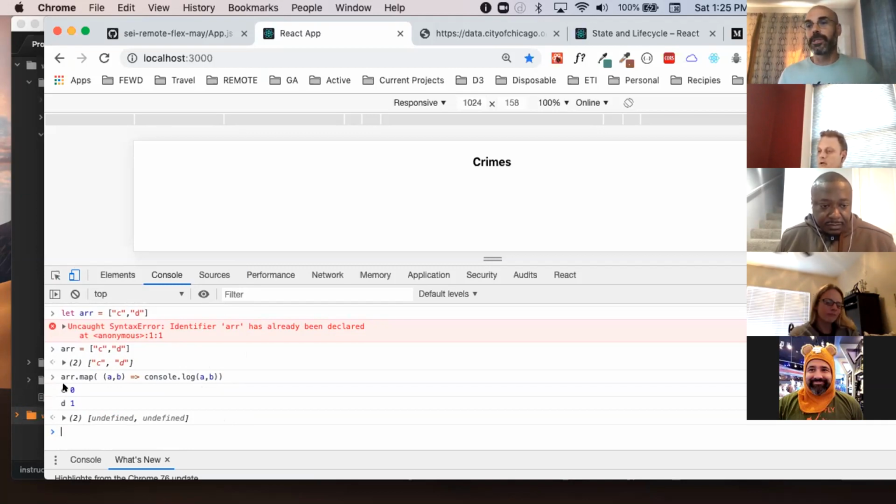So A represents the element because when I console log A, it represents the actual element in the loop at that time, and 0 represents its index. D represents the element at that time in the loop, and 1 represents its index position, right? Make sense?